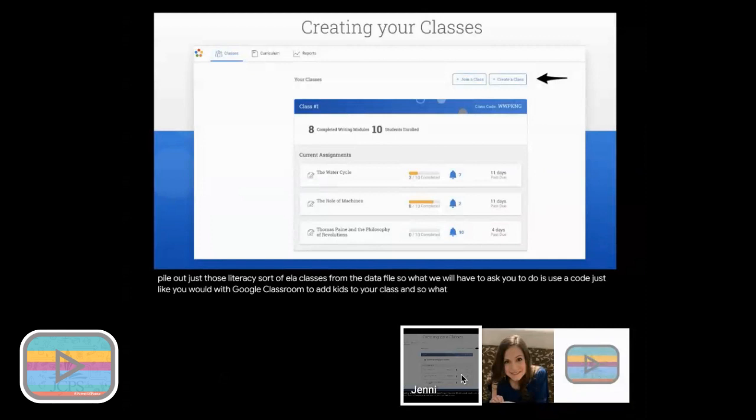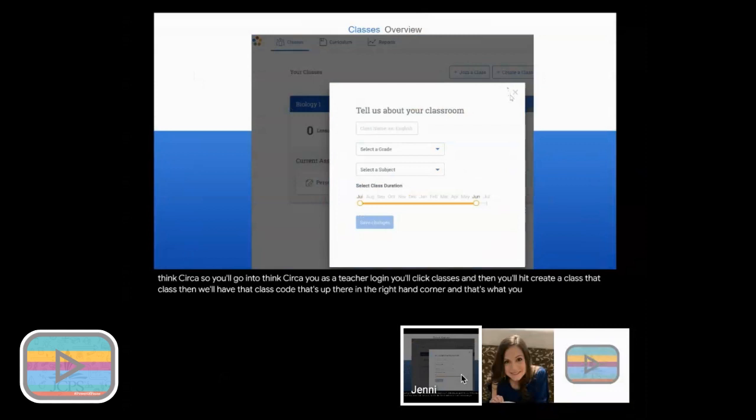And so what you would do is go into Google Classroom and make an announcement that says, here, kids, here's how you are going to access Think Circa. Kids will go to thinkcirca.com, hit login with Clever, and it will prompt them to enter a class code. You'll set up that class code in Think Circa. So you, as a teacher, log in, click classes, and then hit create a class. That class then will have that class code up there in the right-hand corner, and that's what you will push out through Google Classroom.